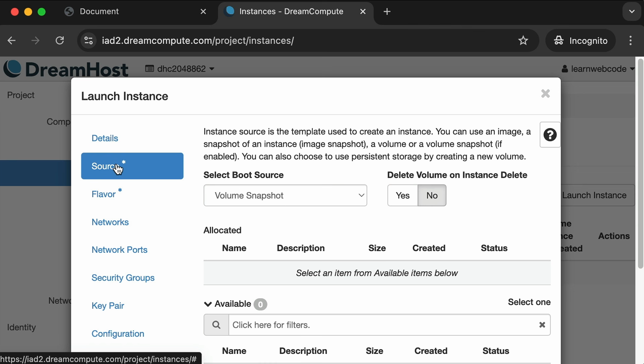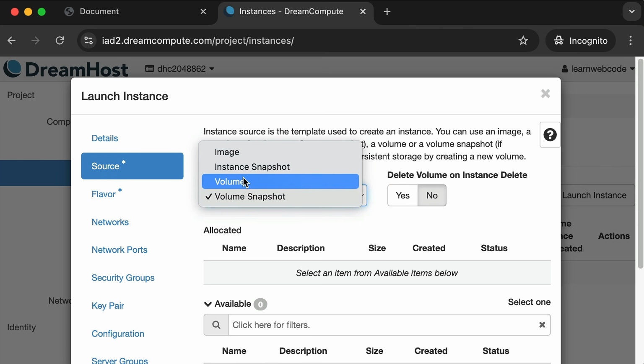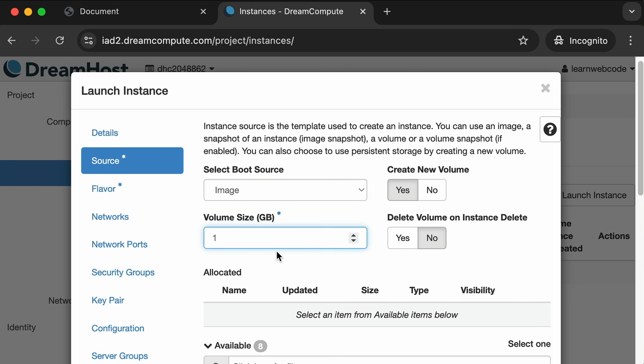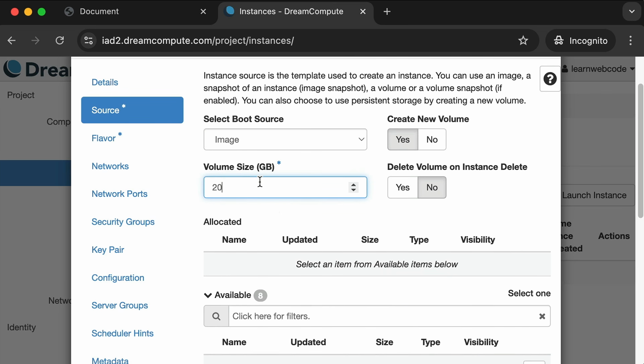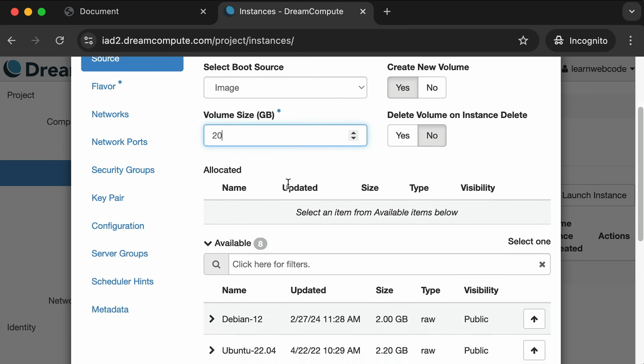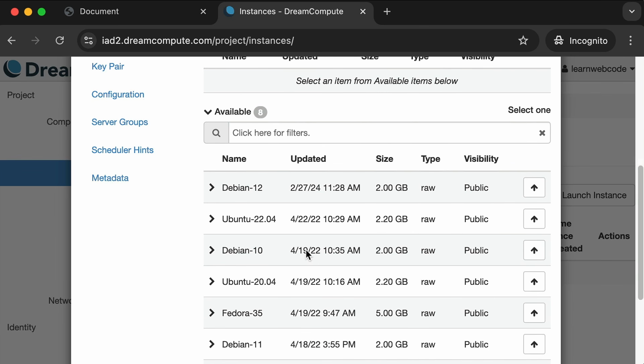Let's click on Source. First of all, change this to image instead of volume snapshot. I'll give myself 20 gigabytes. And then, assuming you chose image for this option, if you scroll down, you can choose any Linux distribution that you're the most comfortable with.